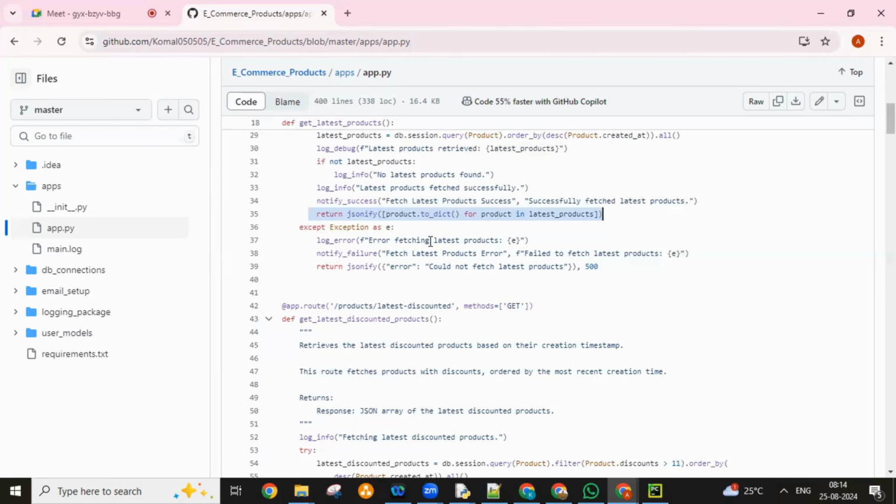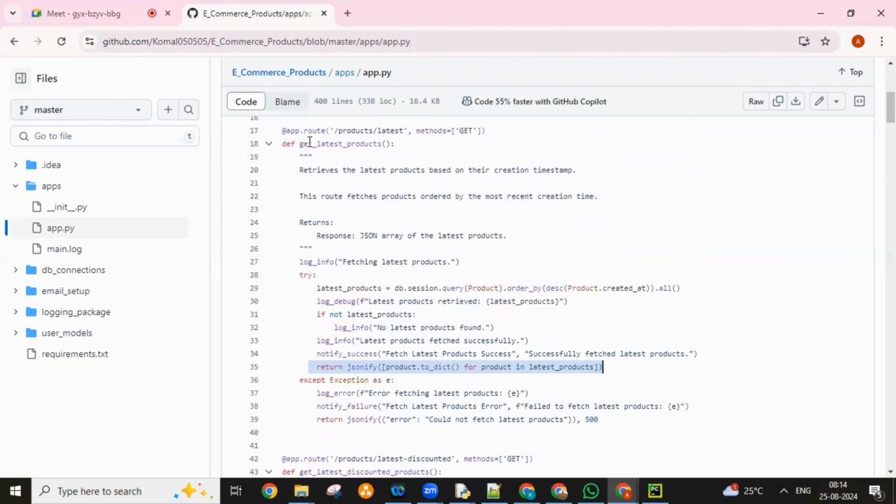You can fix it in the function name itself. Let's say get last 24 hours products, for example. You can make any variable naming, like the function naming convention. You can use any name, but that name should match the actual use case context. Got it?